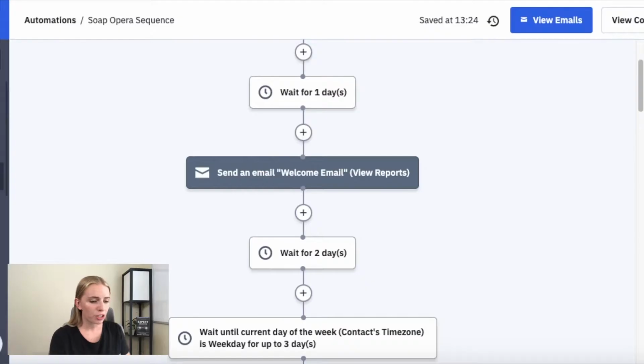So the soap opera sequence is made up of 5 to 6 emails, and I'm going to show you the framework for every email. The very first email on our list is the welcome email. And what you're looking at right now is my email sequence inside of Active Campaign.